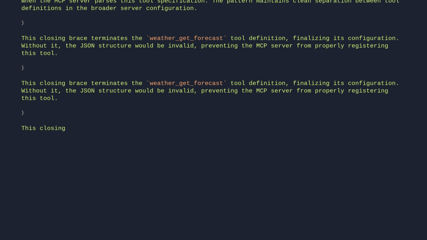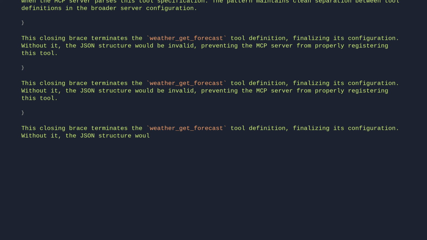This closing brace terminates the WeatherGetForecast tool definition, finalizing its configuration. Without it, the JSON structure would be invalid, preventing FastMCP from properly registering this tool with the server.